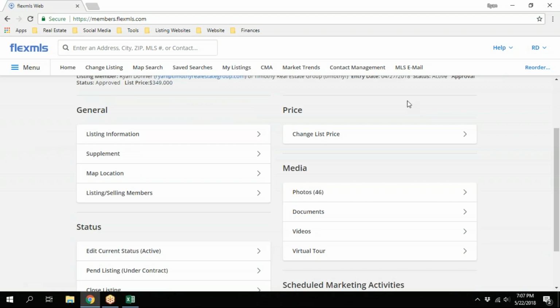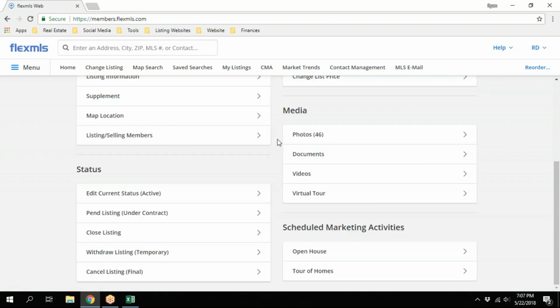And first thing you can do, I just want to note, is change the list price. So in case you need to do a price reduction or a price increase, you can change that list price just by checking that change list price. But what I want to talk about is changing the status of the property. So it's obviously set to active right now, but in case we want to change the status to pending, we're just going to click that Pending Listing or Under Contract button.